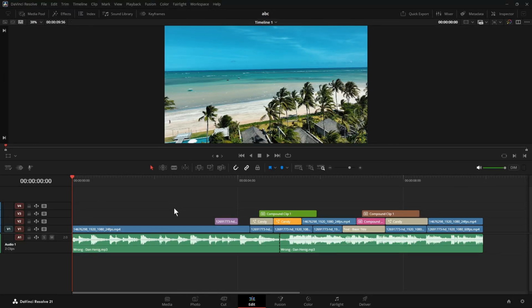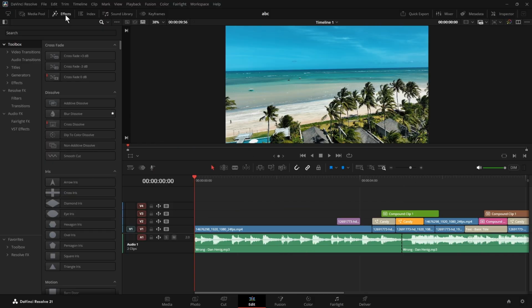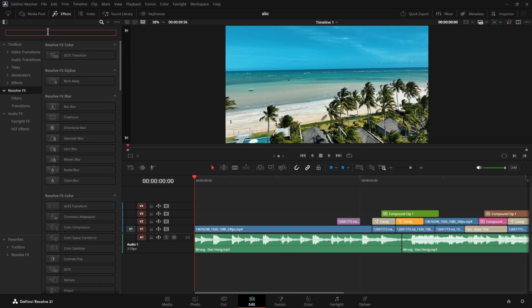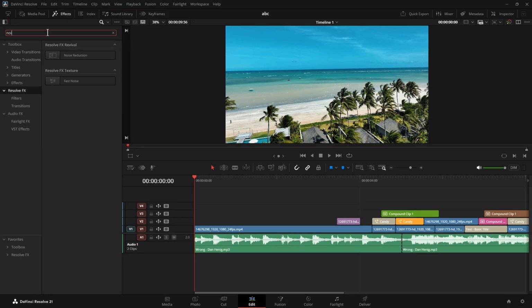Hey guys, in this video, I'm gonna show you how you can add noise in DaVinci Resolve. It's pretty easy. All you have to do is simply toggle on effects, and right here you need to go to Resolve Effects. In the search bar, type noise, and you should be able to see fast noise. You just need to drag this and drop it on your video where you would like to add noise.